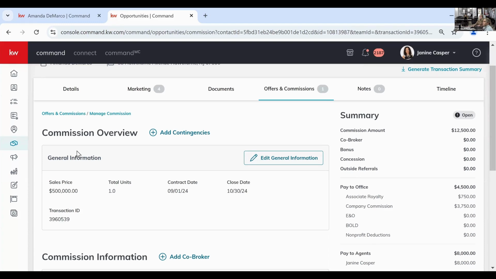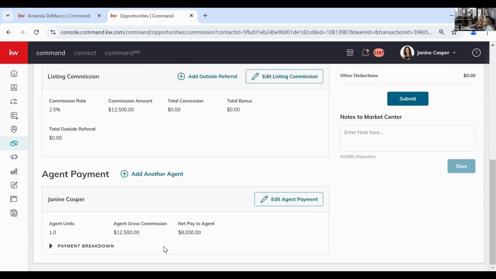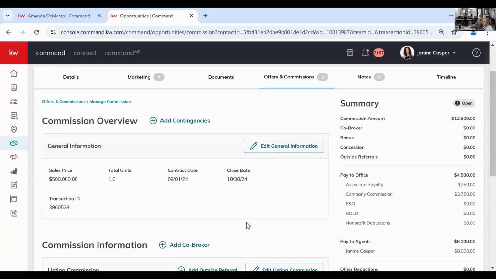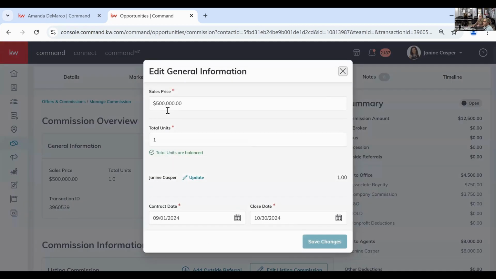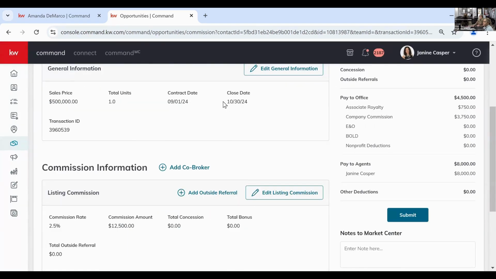So now that we are here, we're going to see very similar to the previous view. We have our general information. Now we have the commission information and our agent payment section. So if you put this commission request in and then a few weeks later you need to change perhaps the sales price or even your commission rate, you still have that opportunity to do so. You would just click in this general info button, just change the sales price here. And you can change those dates too if you need.